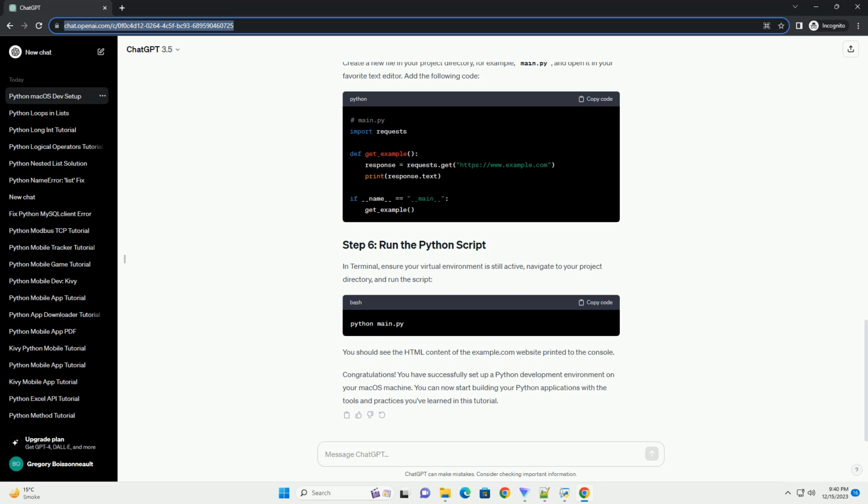Virtual environments are isolated spaces for Python projects, allowing you to manage dependencies without affecting the system-wide Python installation. Create a new directory for your project and navigate to it in Terminal. Then, create a virtual environment. Activate the virtual environment.